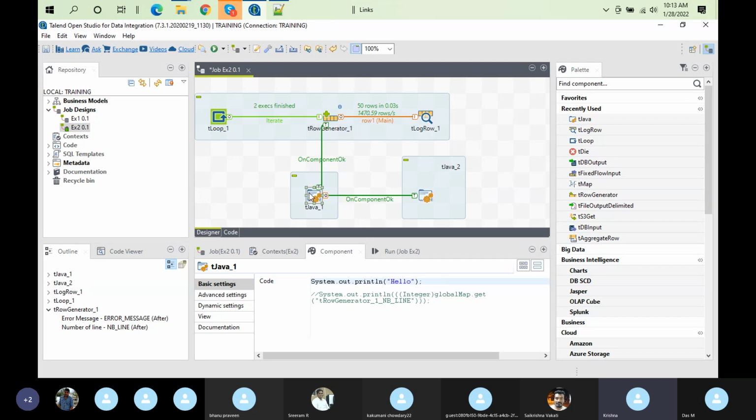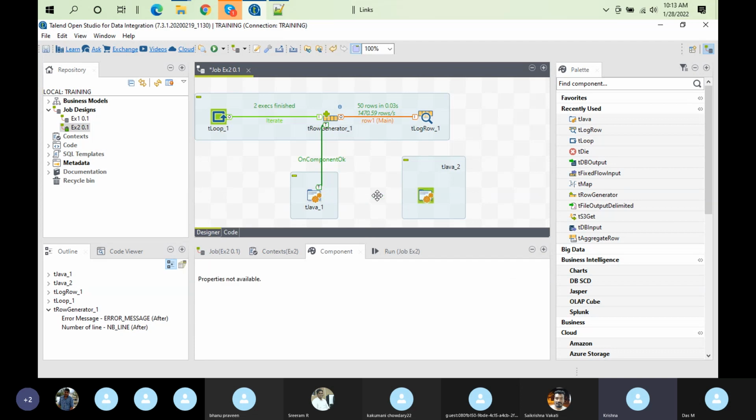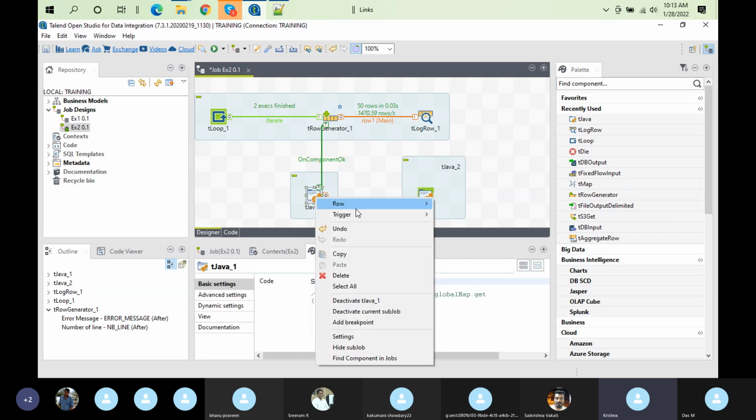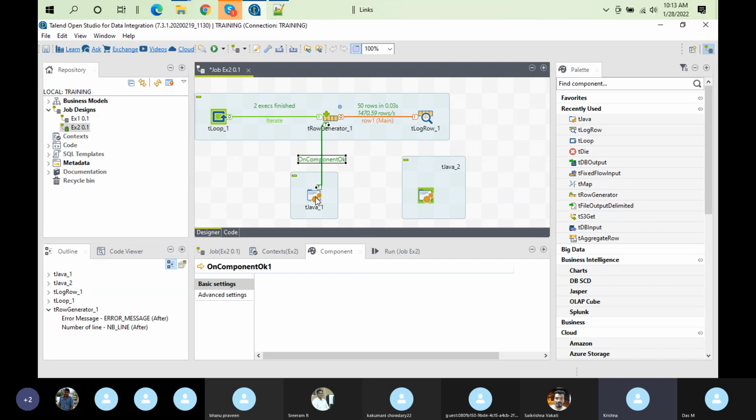Same way, if you have three components processing something, and you want to wait for all three components' activities to complete and then perform your task, then you have to create a sub job. Right now there is only one component, and it is also a job. So it is doing its own job. You can call this a sub job. It's a Java component alone, it's a job.